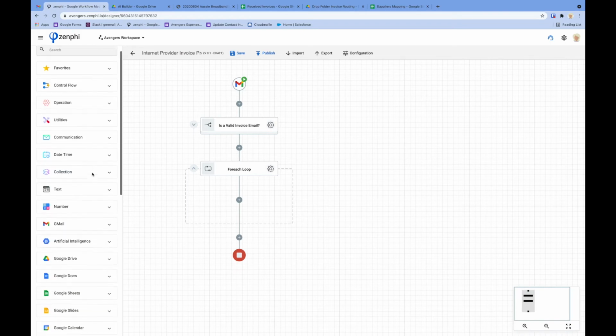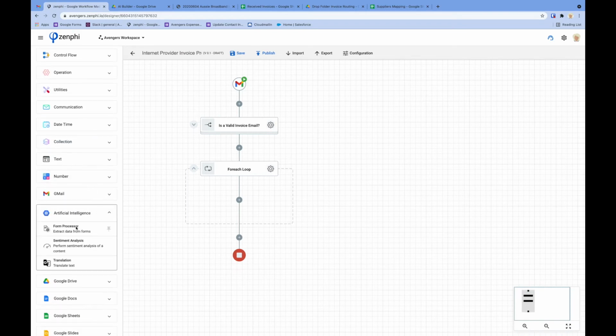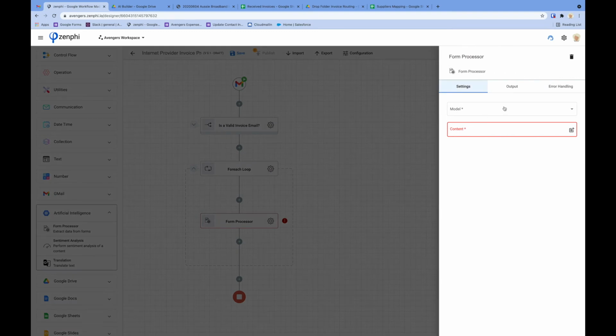Now let's add the actual AI magic to our flow. Let's drag and drop the form processor action and configure it. So what we first need to do is select the AI model we just created. There it is, the internet provider invoice model. We use that.